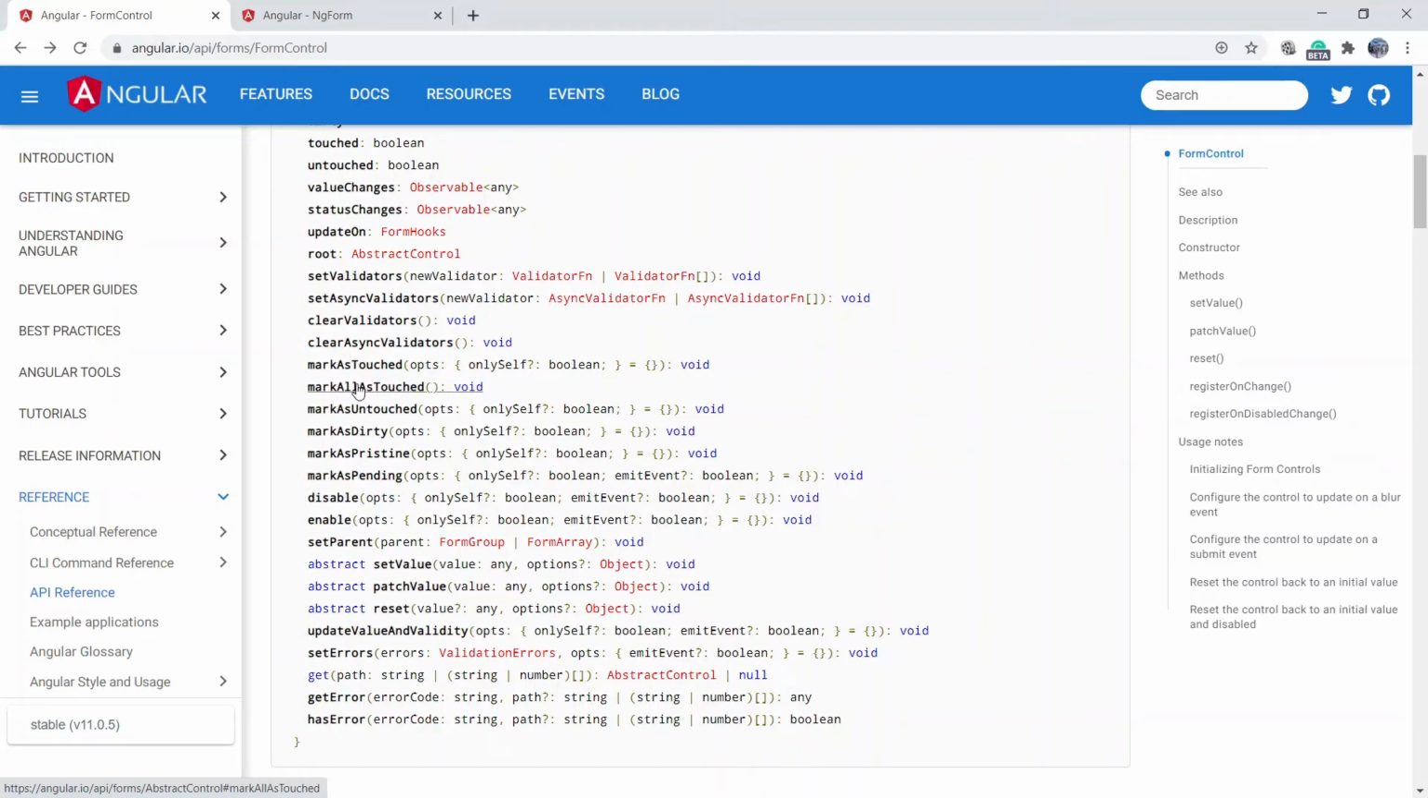Mark all as touched is a bulk update to set all controls' touched state as true. Mark as dirty and mark as pristine can be used to set dirty and pristine state as true respectively. Mark as pending can be used to set the pending state as true. Then we have disable and enable functions to set disable and enable flags as true respectively.